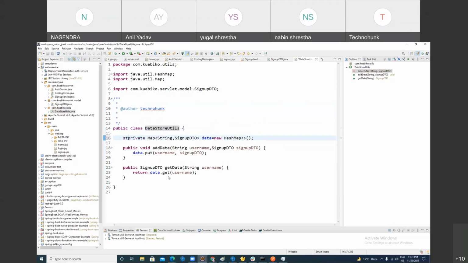See, I want everything should be created when my class is loaded. So can I make it static? Why, sir? Because I want my data should be loaded. When should it be loaded? When you load the class, then it is loaded.